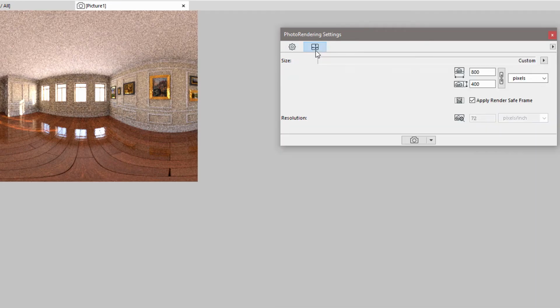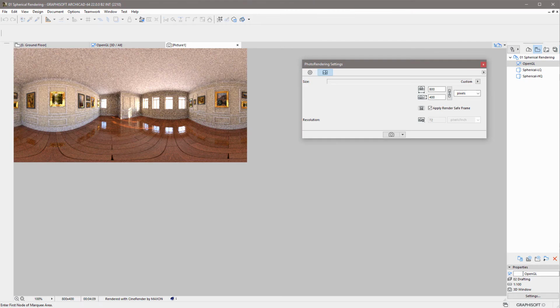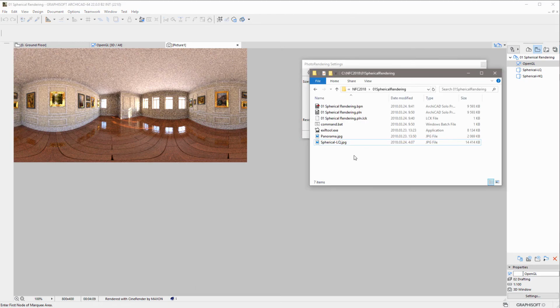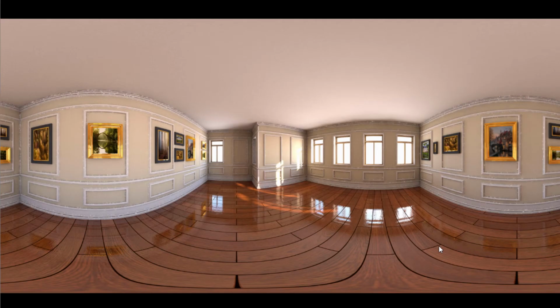A final spherical rendered image should be at least 10,000 by 5,000 pixels. This size corresponds to the entire 360-degree scene. The details of the spherical scene will not be displayed properly if we use a low resolution. The final rendered image can be saved as a standalone raster image file, for instance JPEG. Please note that the quality of this image is much better than the previous, however, the distortion is still noticeable.